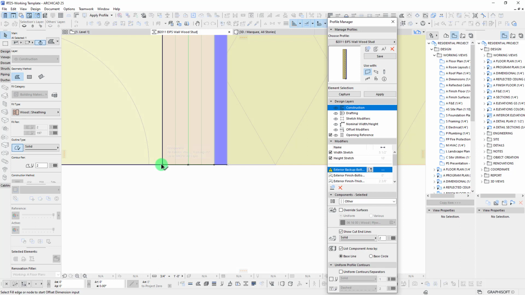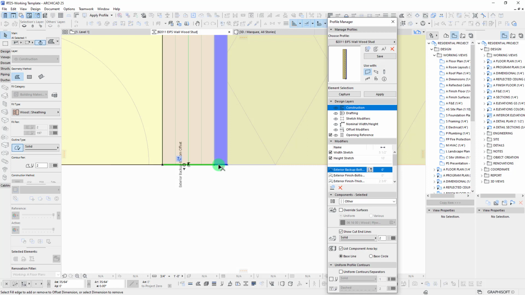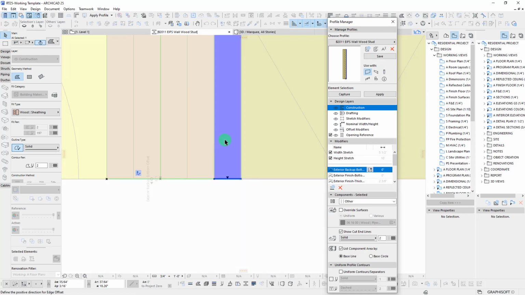Once again, we're going to go from that same working point from our framing plus insulation. We're going to add our sheathing first, and then we are going to click on our air barrier and add that as well.